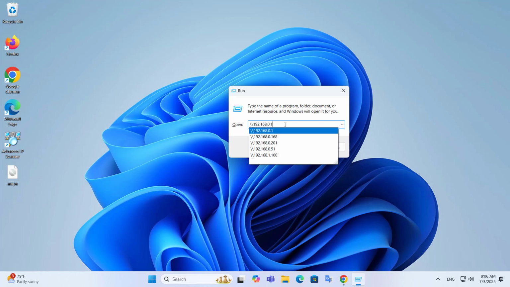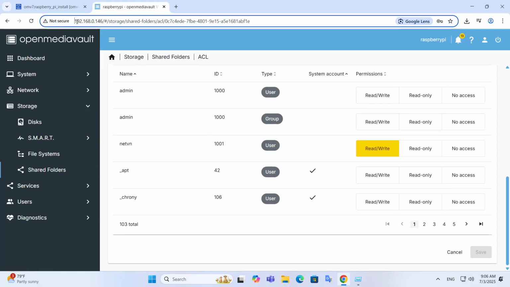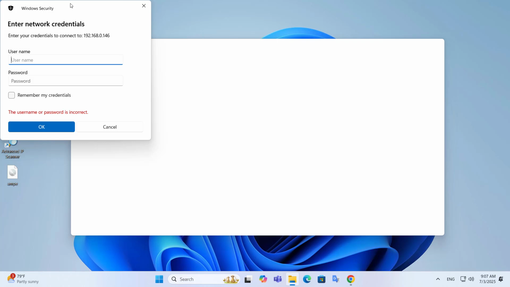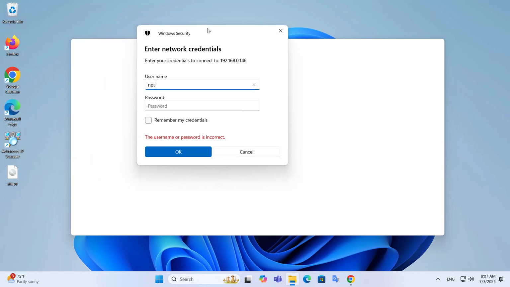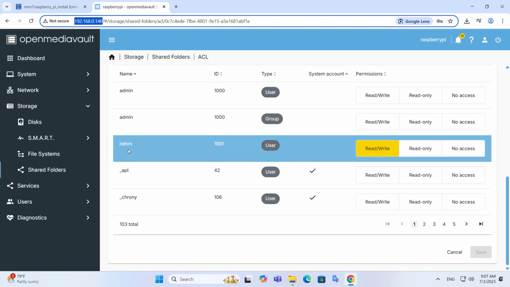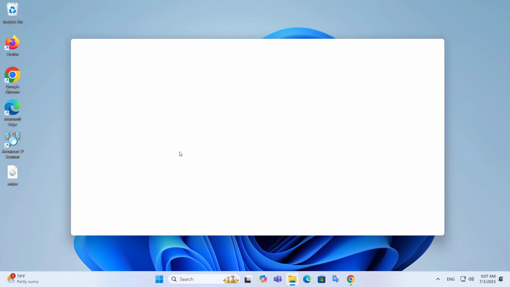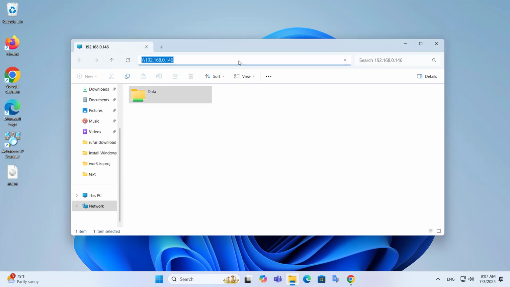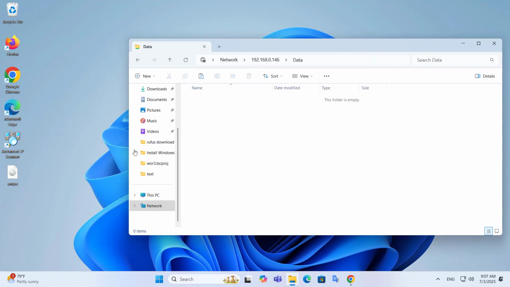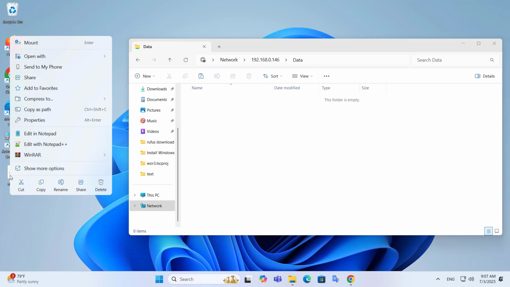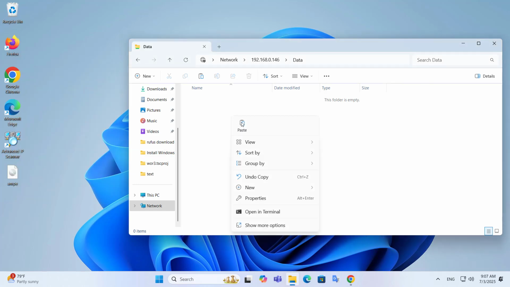Check the results. Open the run window. Enter IP address of Raspberry Pi, 192.168.0.146. OK. Username. Password: 1234. This is the account just created on OpenMediaVault. Remember my credentials. Login successful. Data. This is a shared folder. Upload any file. Done. These are the steps to turn Raspberry Pi into a network storage server.